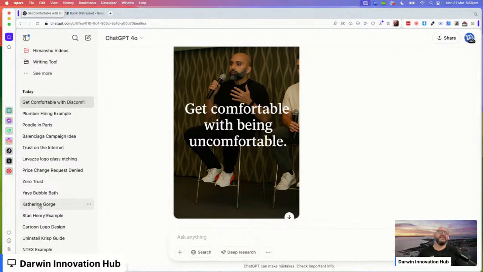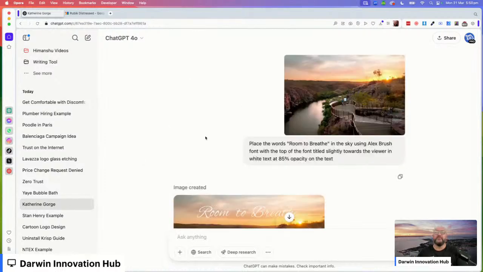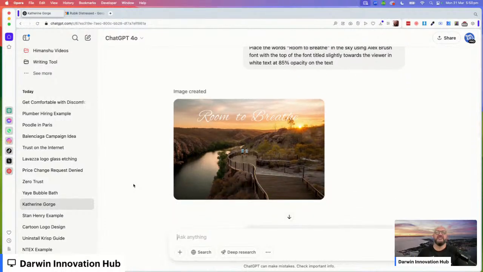Another example of overlaid text would be the one I did. I took a photo from online of Katherine Gorge, and I said, place the words "room to breathe" in the sky using the Alex Brush font at the top of the photo, tilted slightly towards the viewer in white text at 85% opacity. So I did that. It hasn't done the tilting, but what it did do is place exactly that in exactly the font I asked for, in the place I asked it to place it.